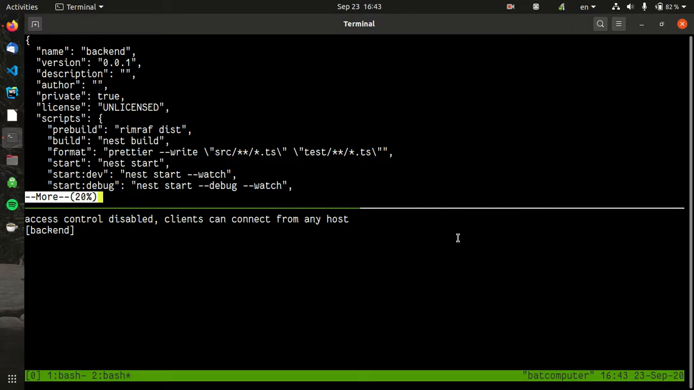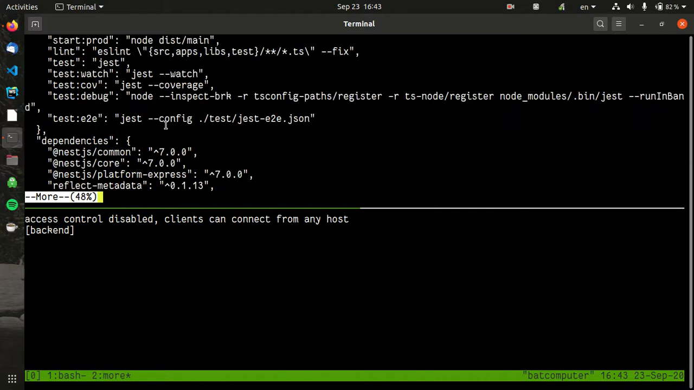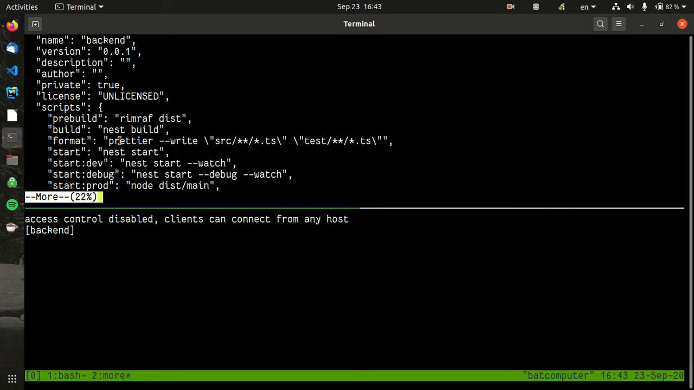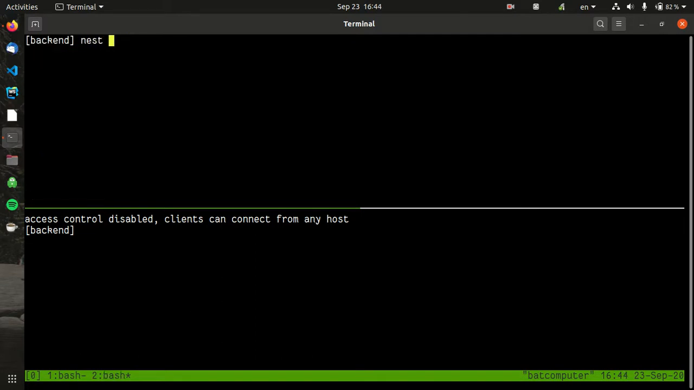There are some commands for you to execute, like nest start. You can build the application by doing nest build, right? So we will start by just doing this: nest start --watch. Okay, while that is compiling, remember this is a TypeScript application. It needs to compile to JavaScript.